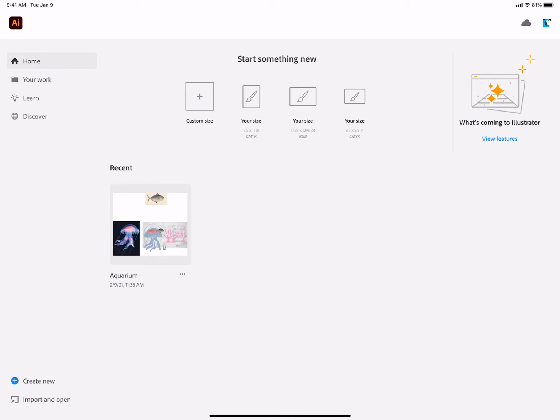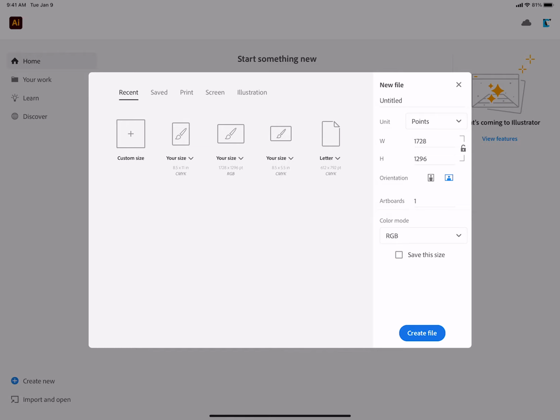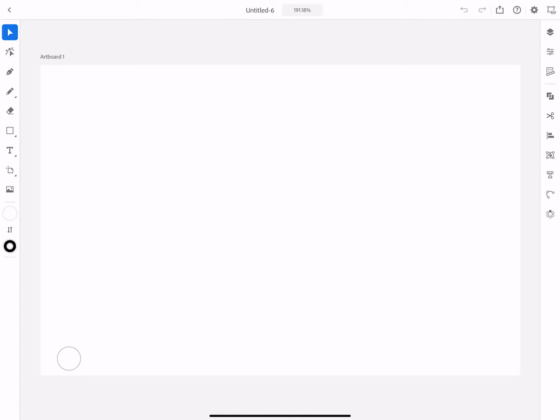All right. So to get started, down in the bottom left-hand corner, you can either click Create New or you can click Custom Size. All right. Here's where we're going to change our size. We want it in inches. And your width is going to be 8.5, and your height is going to be 5.5. All right. Now down here, you want to change your color mode to CMYK. That's all you have to do. You click Create File. So this is your workspace.